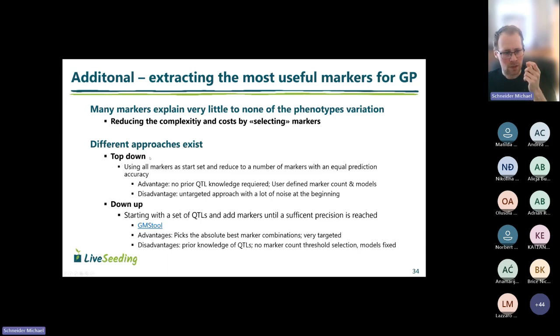One is a top-down, I call this top-down, and the other one is a down-up approach. So the top-down is something where you use all the markers in a starting setup, and you reduce the number of markers based on their effect. So the advantage is that you don't need to have any prior information on any QTLs. Maybe you just don't have this information on hand. But it's kind of an untargeted approach, yeah.